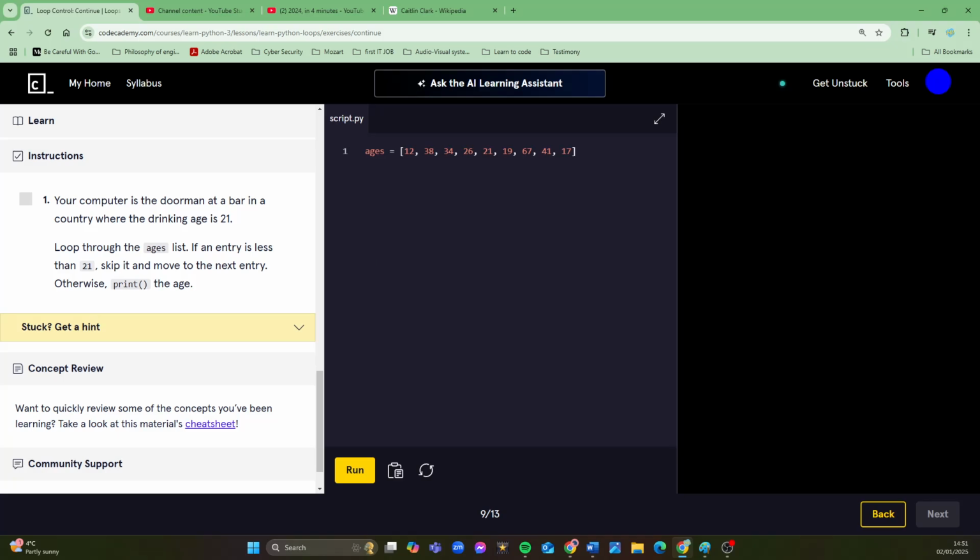So here you can see ages, and it has a number of elements. We've got, let's just quickly go through: 12, 38, 34, 26, 21, 19, 67, 41 and 17. So fair to say mostly younger people, a few older ages there. So we want to loop through the ages list. So how do we do that? We use a loop.